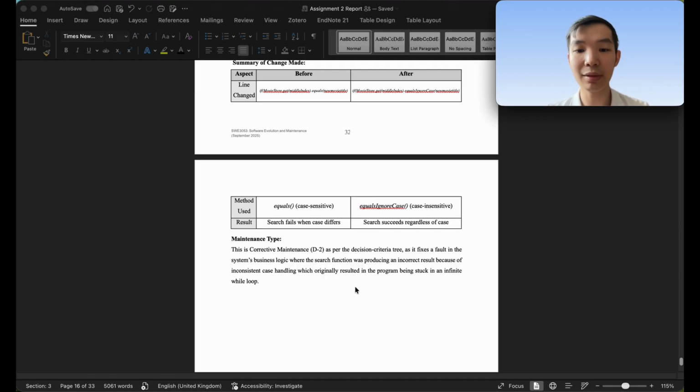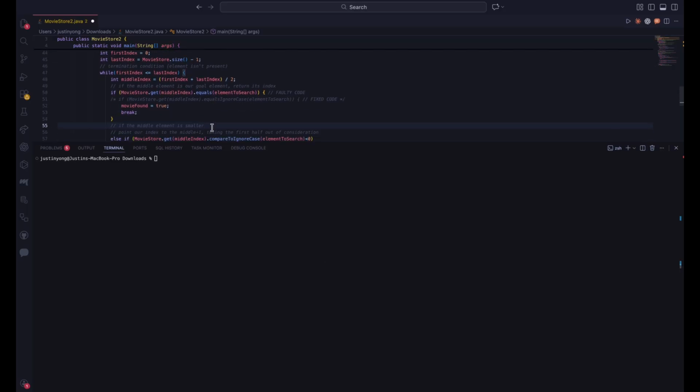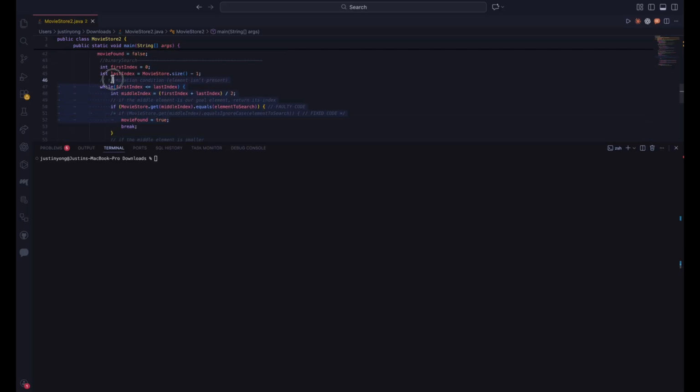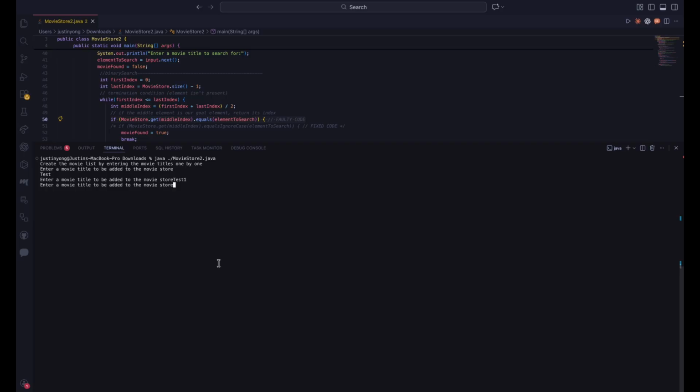Having looked at that, let's move over to the code. In the binary search here, I've highlighted the faulty code. Let's give it a run. Let's put test, and then test 1, and then end it. We can see the movie is listed here, but when we search for test, it doesn't show up. The error continues further here.